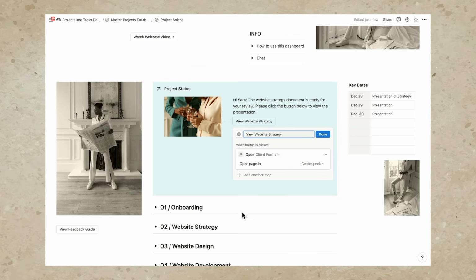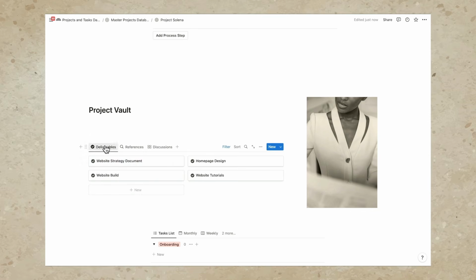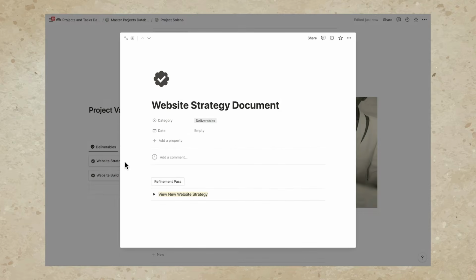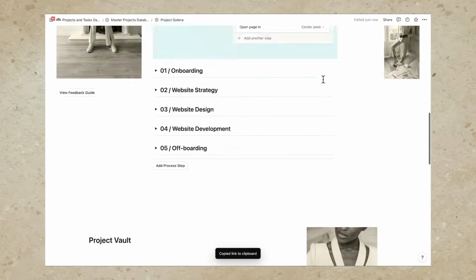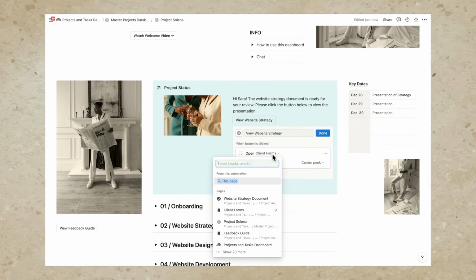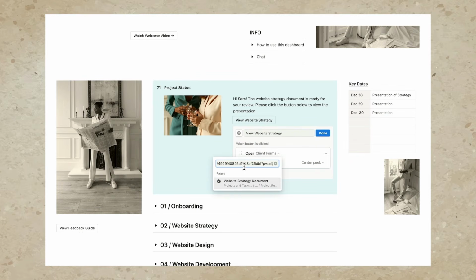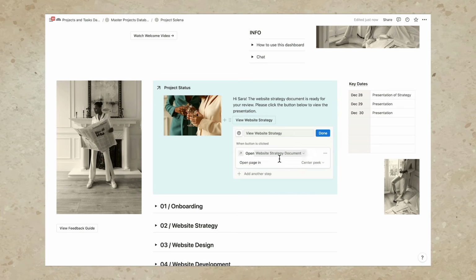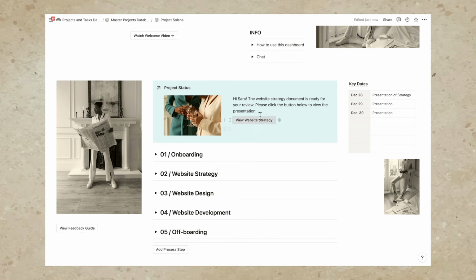And you also have to make sure this leads to the correct reference file. So instead of client forms, we would need to select the website strategy document because this is our presentation at the moment. So if I hit share for this website strategy document, I can copy the link. And that is the link that we will indicate when we click this page option. I'll paste that link and it will then confirm that we are connecting this button to the website strategy document. Now that they are corresponding to each other, I can hit done and just make sure that when we click this button, it leads to the website strategy document.